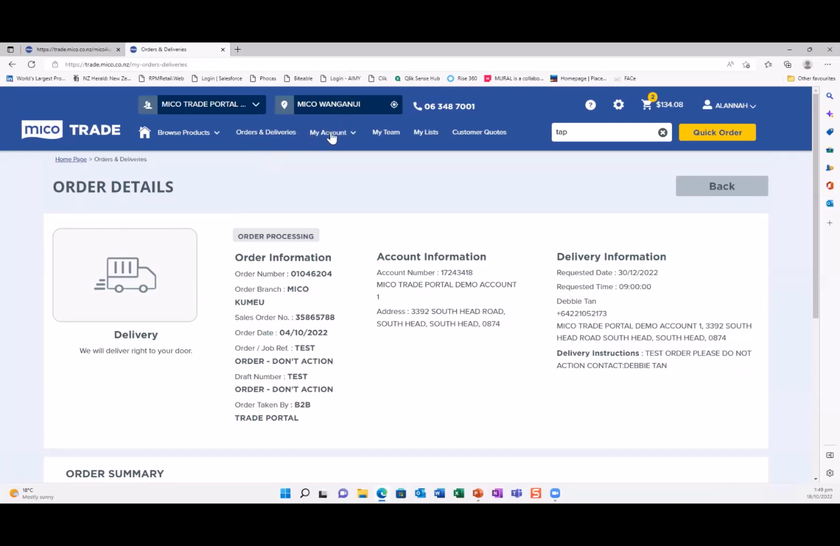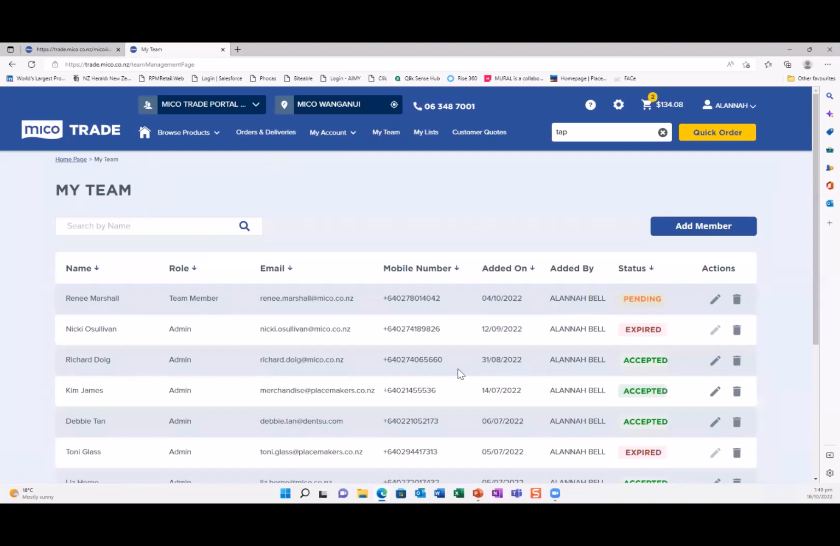We'll come back into my account because that's the big part of that admin area that's very similar to a trade door. Your team. So this is where you set your team up. It should be really, really simple to use. You can see that we've got some team members already set up here. And what's important is to understand the status.